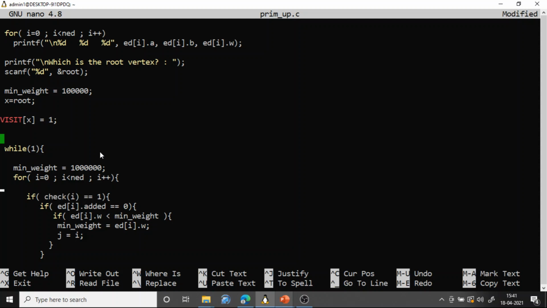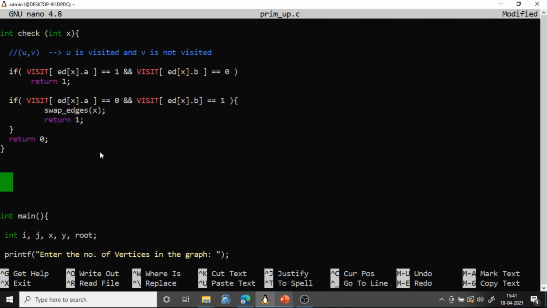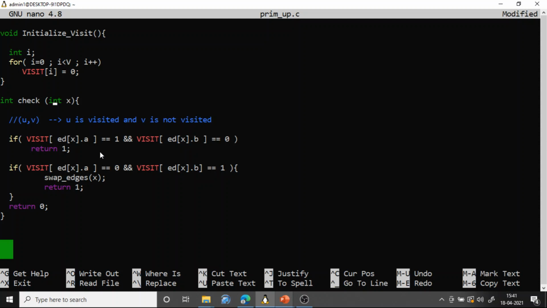For that we are calling this check of I function. This check function takes just x, which is the edge number, and then for that x it takes the starting vertex and its ending vertex, and that will be plugged into the visit array. If the starting vertex is 1 and the ending vertex is 0, then it will return 1, which means that is one of the edges we are looking for. Because the starting vertex should be in the visit list and the ending should not be in the visit list. If it is the other way, starting is 0 in the visit list but ending is 1 in the visit list, that is also fine for us. So in that case we swap the edges and then we return 1.